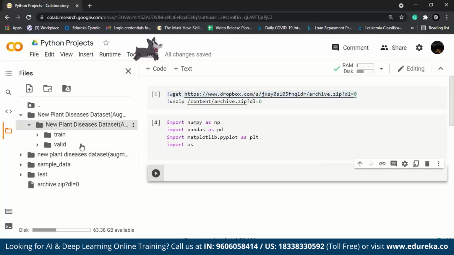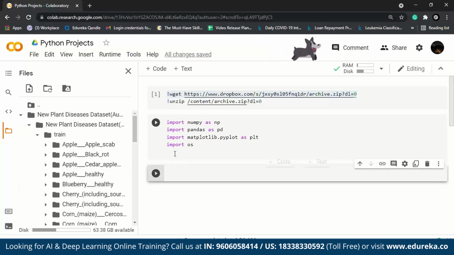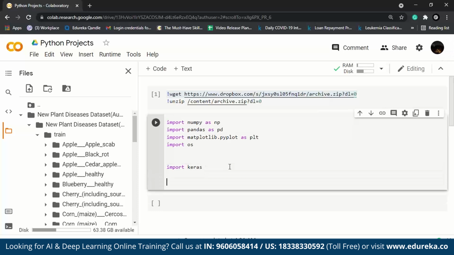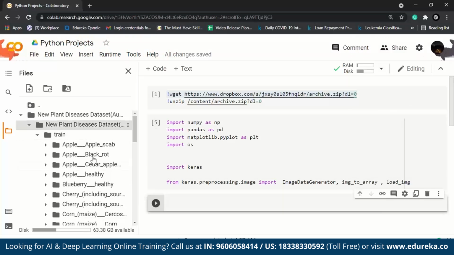As you can see over here, all our data has been separated for training and validation. We don't have to work much on it, so we'll directly move on to building our image data generator. For that, we'll import Keras, then from keras.preprocessing.image we are going to import ImageDataGenerator. We'll also import img_to_array, and then another one is load_img.